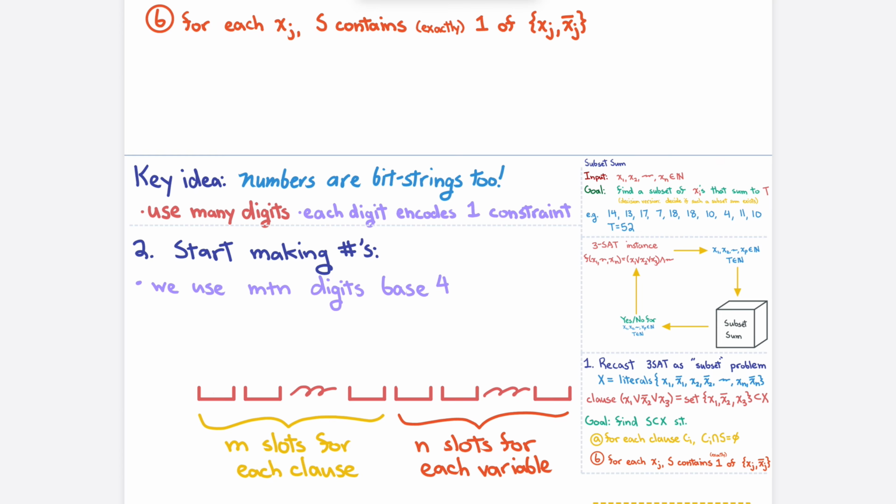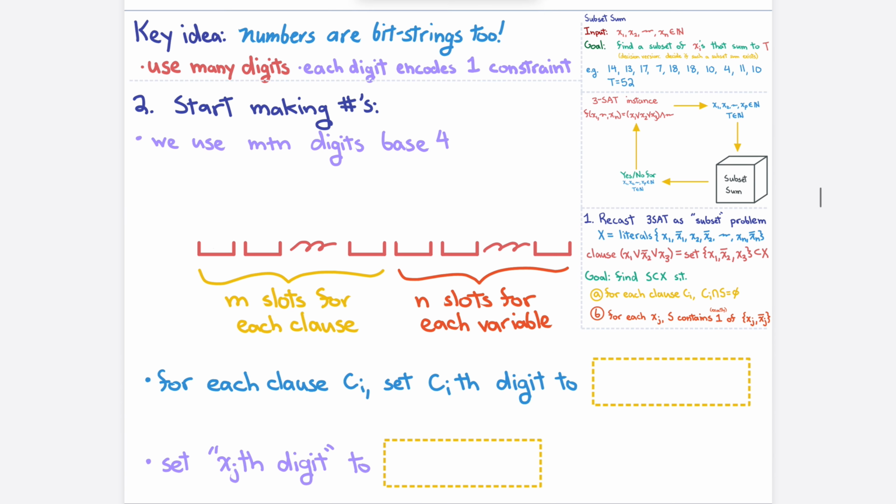What we're going to do is make a ton of digits. And I'm going to do it base 4 because it's a little more convenient than base 2, where you'd have to worry about carrying or something like this. I could have done it base 10. Any constant would have been fine. 4, I think we'll see, is enough. It's going to be a lot of digits, and in fact, we'll have one slot for every clause and one slot for every variable. So that's the high level structure.